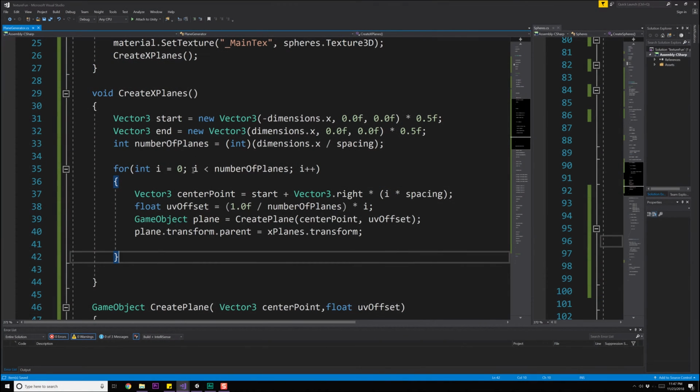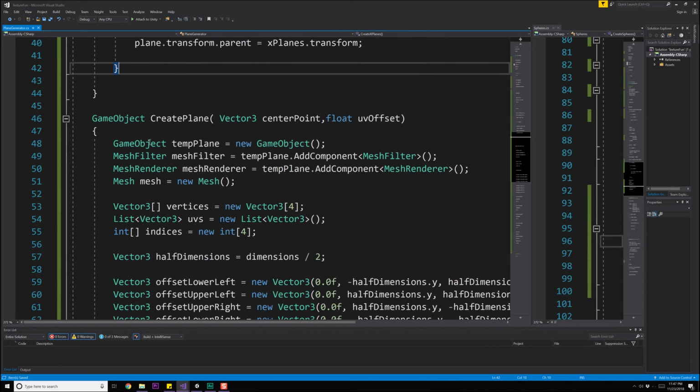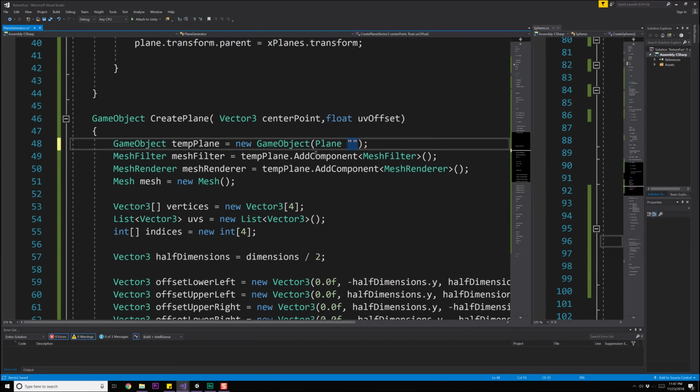Now, before we continue, one thing I haven't done is I did not name the planes, so I should probably do that. So when I do, let's see, GameObject tempPlane equals new GameObject, let's call this instead "plane", and then we'll do plane, and then add to that our center point dot toString. Why not?